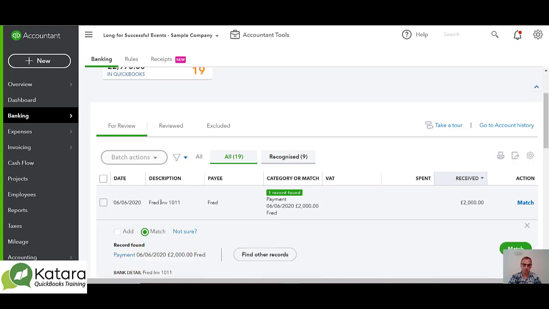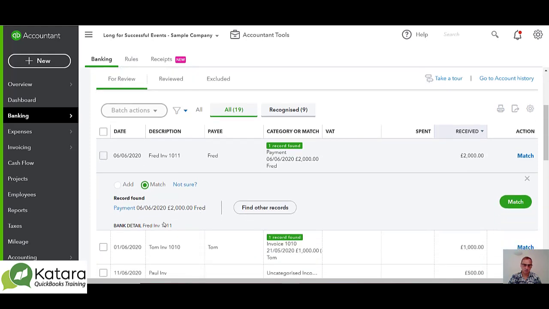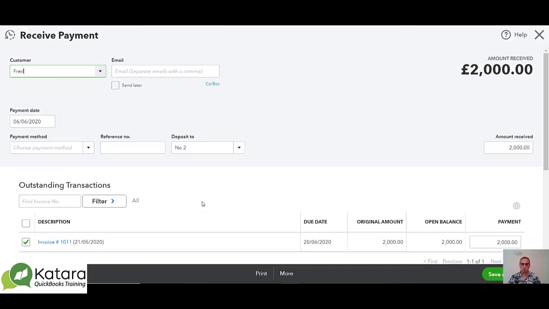We can't just click on match without looking into this and investigating it. So you click it perhaps on the description there, and it will tell you the description that came through the bank. So in this instance, the description is invoice 1011, and because it's linking to a payment, there's no reference for a payment there, and it may well be that I have to go to the payment, click on, just to check that 1011 makes sense.